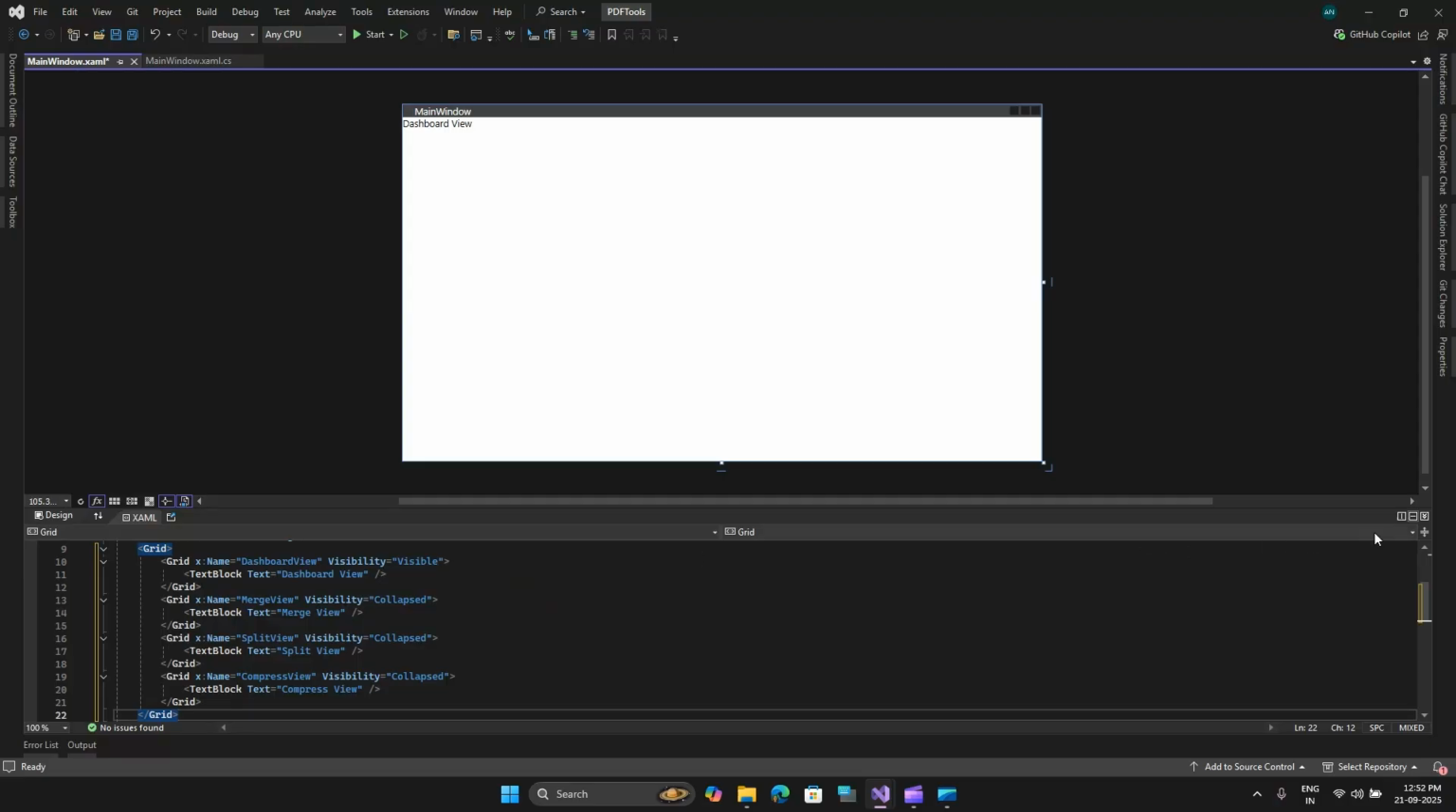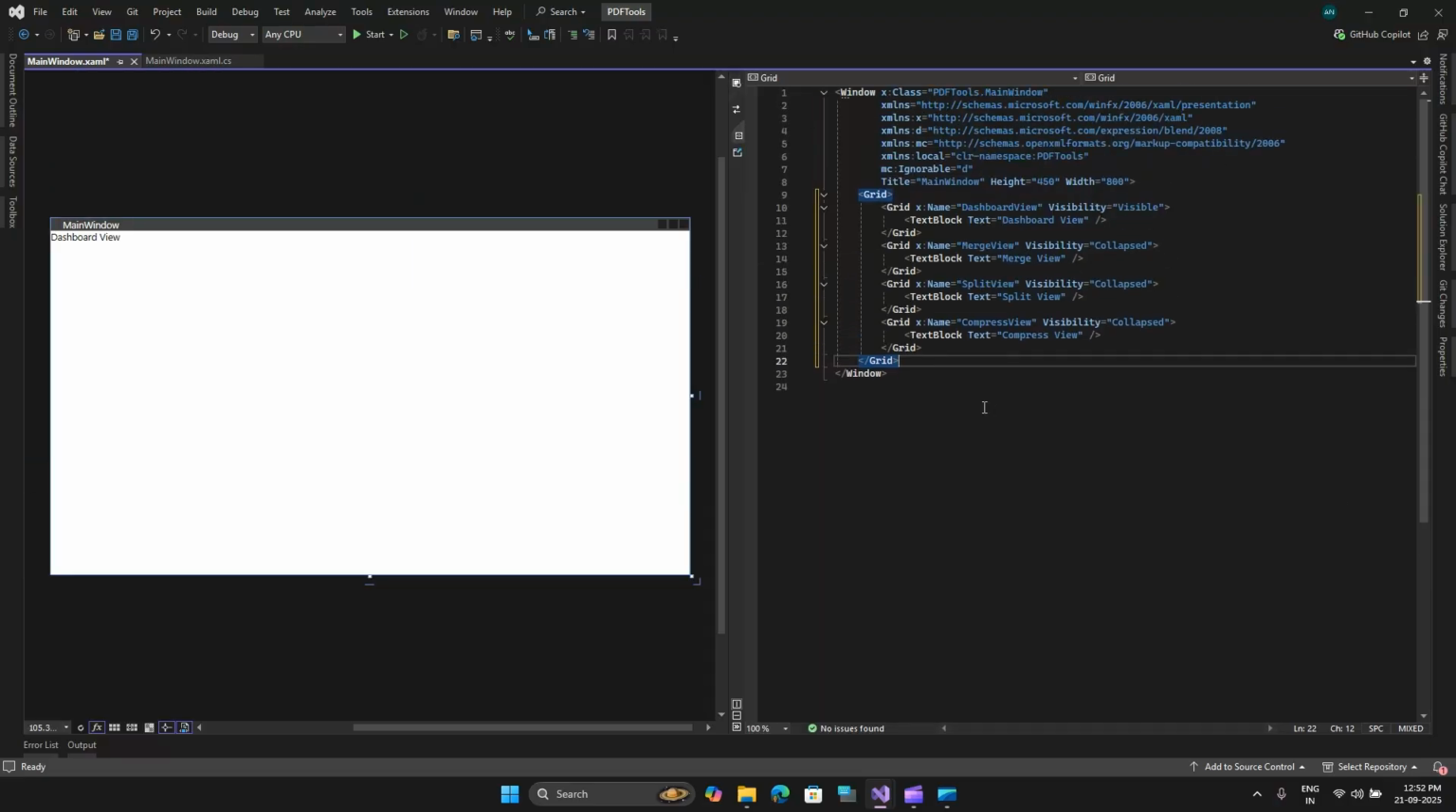Here let me change the view of my layout, and you can see I have added this grid. The first grid is the dashboard view, the next one is the merge view, then the split view, and the compress view. Right now the first view, the dashboard, is visible, and the rest of the views are collapsed, which means they are not visible.